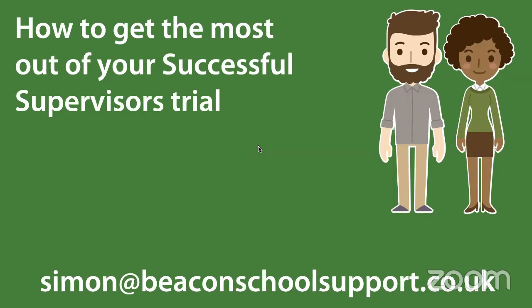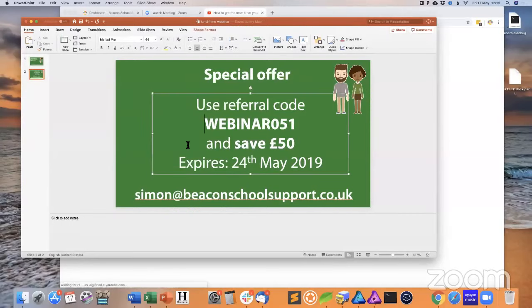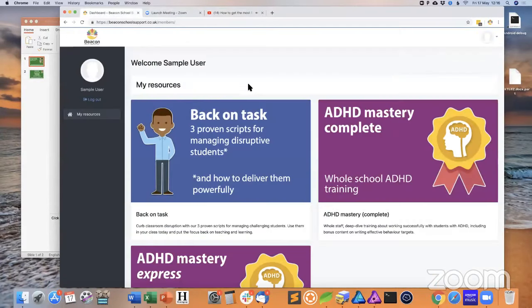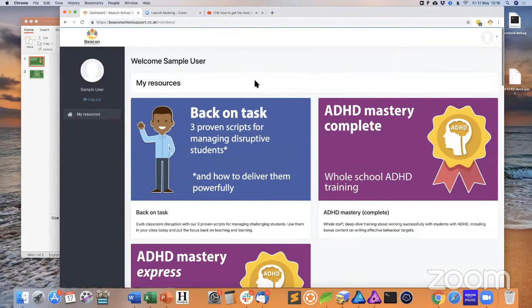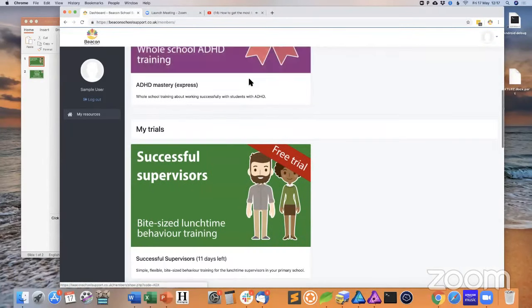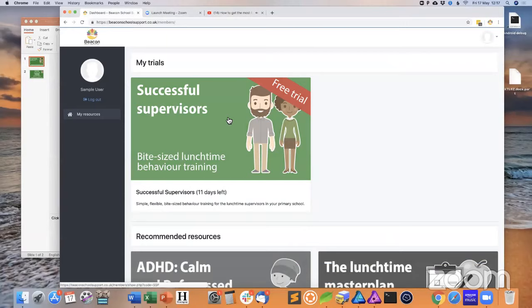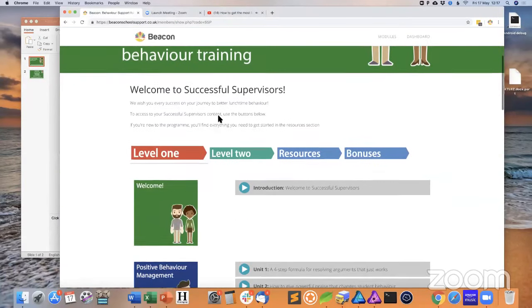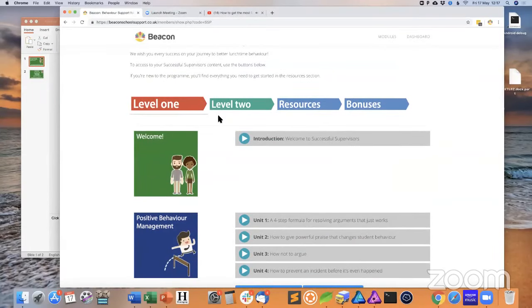Let's jump in and start looking at the system. So, there we go. First off, this is what it looks like when you log into your dashboard. I've logged in with a sample user. If you bought stuff from us in the past, you'll see your products there at the top, but I'm going to jump straight in with the trial for Successful Supervisors. You can see I've got 11 days left on there. You'll go into an area that looks like this. This is the main hub area. You've got all the videos and the resources and the bonuses that come with the system.